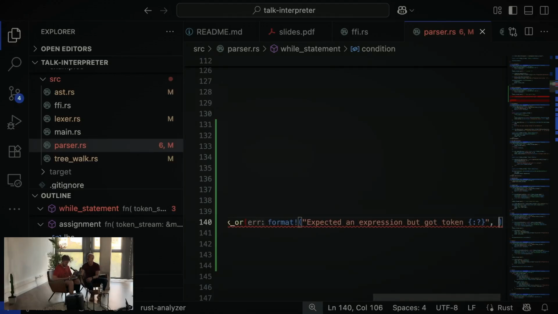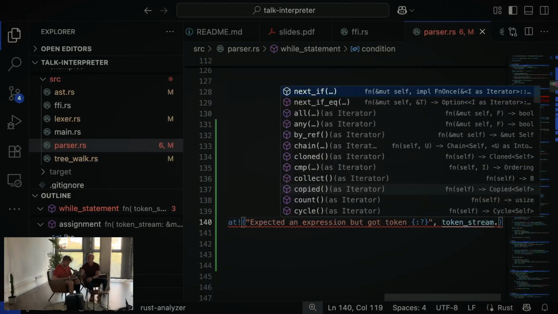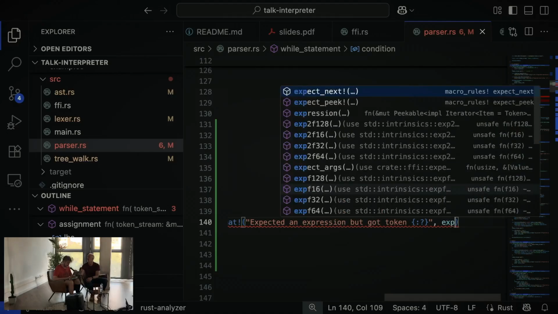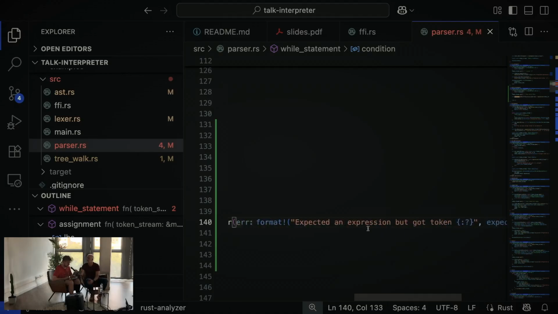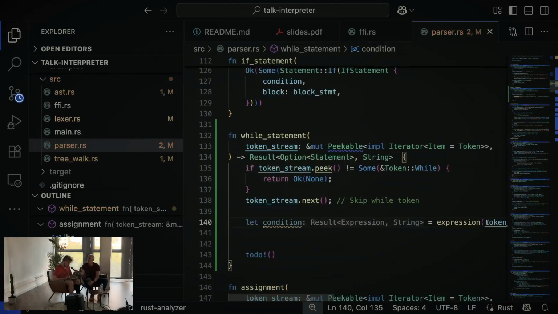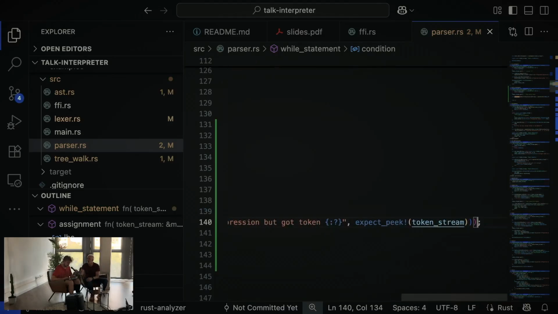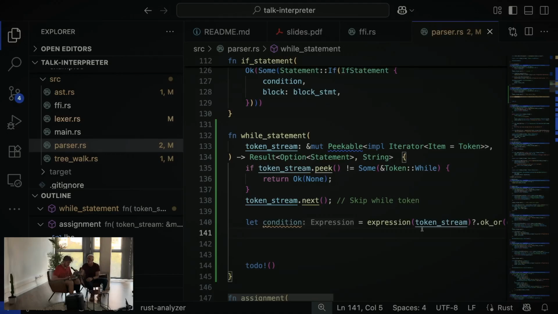But got token, and then the token stream dot, and here actually, that's where my expect peek comes into place, because what it does is it tries to peek, and if it's none, like if we're at the end of the thing, it returns an error. Essentially I'm doing some extra work here. Okay, so this semicolon. Good. So we have our condition done. Oh, we should probably also return the error in the end.